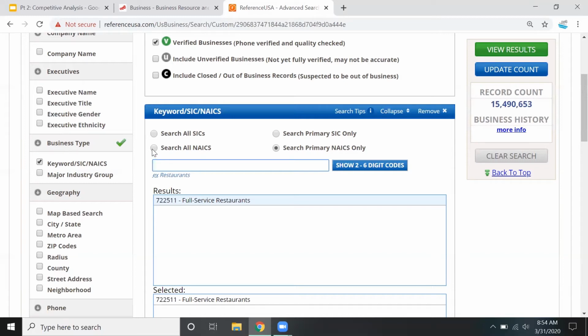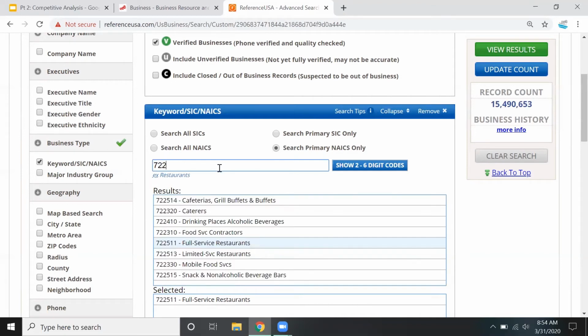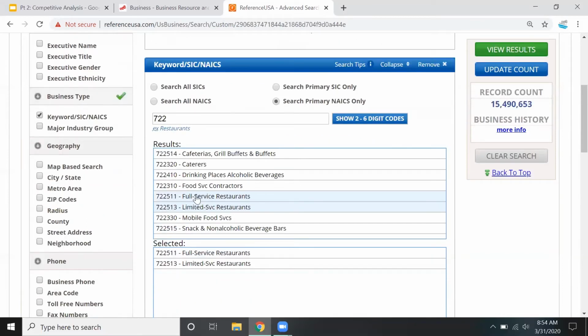All that being said, let's stick with primary code for full service restaurants. I like how this is a really smart search. If you start typing in that code, those 2 or 3 digits, you will start to get lists of the different things that start with that. So if we wanted to find full service and limited service, we can select multiples. Once you click on the results and they're blue, they will show up under selected.